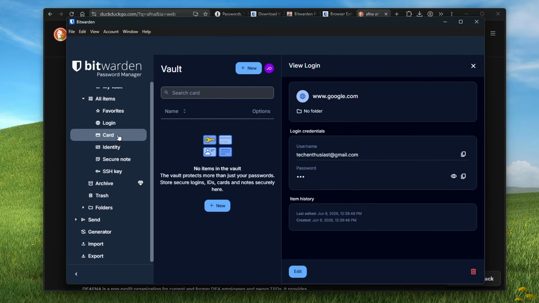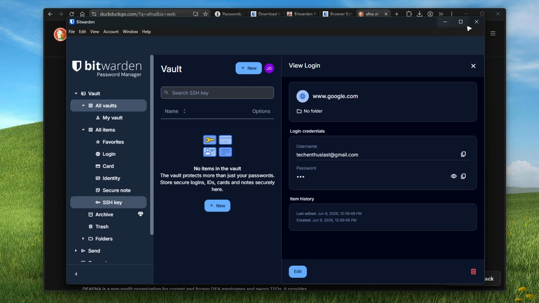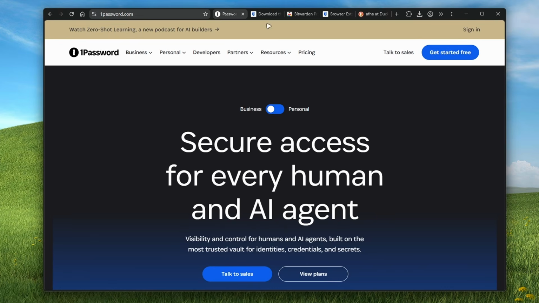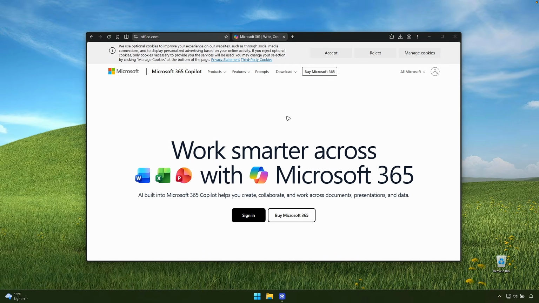And then if you want, you can also add your card inside, identity, secure note, or even an SSH key. This is pretty much another open source alternative to 1Password, for example. Now the next one is a Microsoft Office alternative, and it's totally open source.